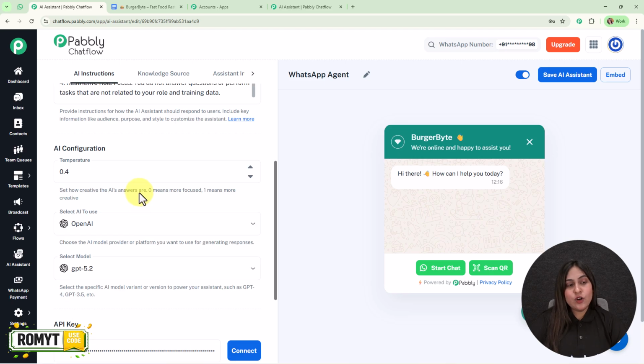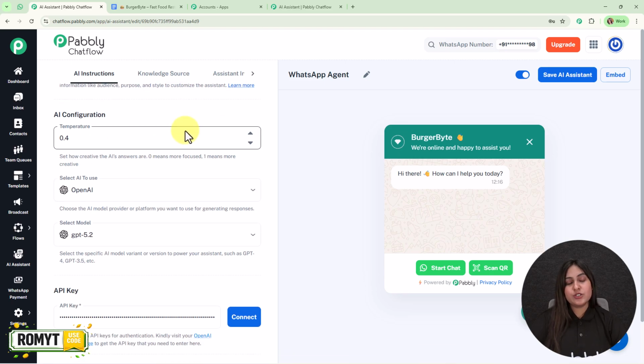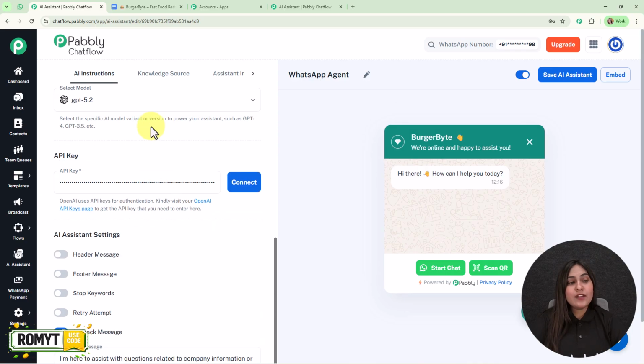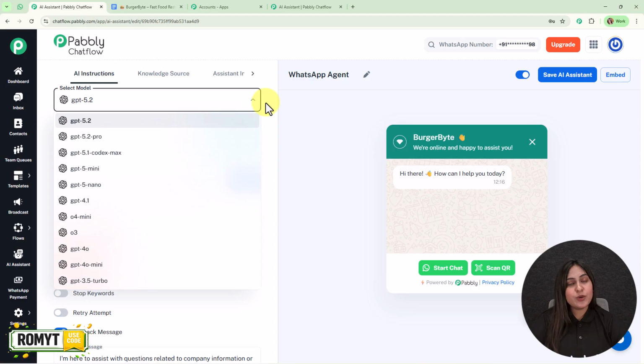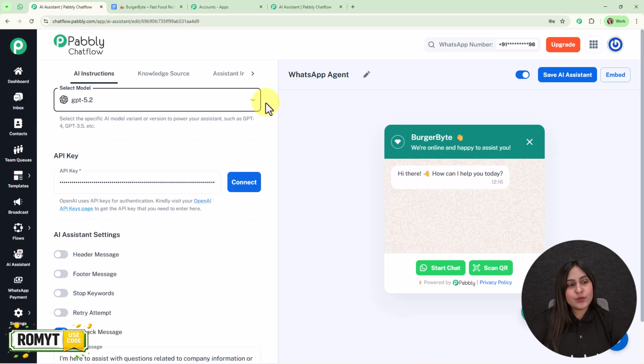Then comes the AI configuration. First one is temperature. It says how creative the AI's answers are. 0 means more focused and 1 means more creative. I wanted to receive more focused answers, so I've set it as 0.4, but you can set it accordingly. Then comes select AI to use. So I've selected OpenAI and for the model I've selected GPT 5.2. You can select it as per your requirement.